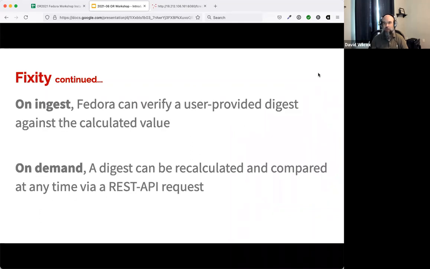So Fedora handles this in a couple different ways. When you put a file into Fedora, when you upload a file, you can provide a checksum with that file. So if you already have a checksum of that file that you're confident in, you can share that with the repository when you upload the file. Fedora will still calculate a checksum, but then it'll compare it against that value, and it will fail the upload if there's a mismatch and tell you, the checksum you provided with this file does not match the checksum that Fedora calculated.